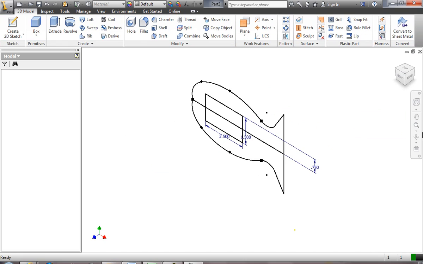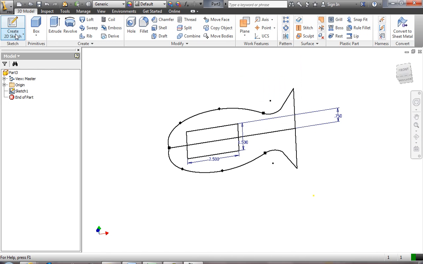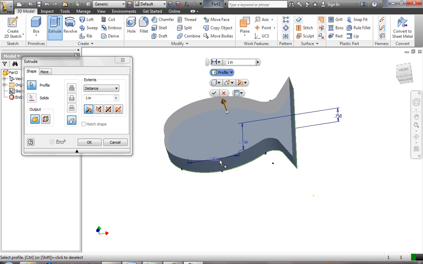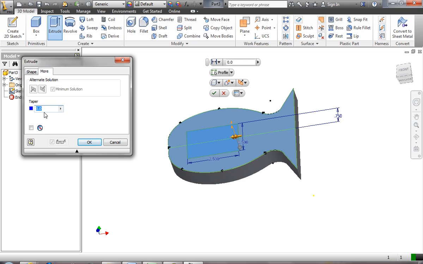And let's just see if this is going to extrude now. I hope it does. Extrude. There's that side, and that. And yes, it does. So voila. Now we have our fish. Oh, I didn't put my angle in there. I want a 5-degree taper angle.